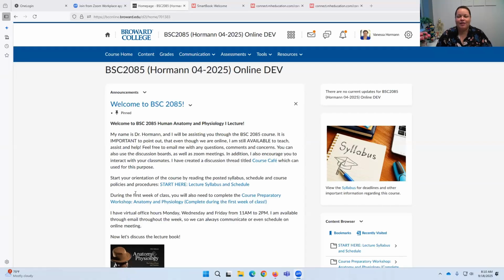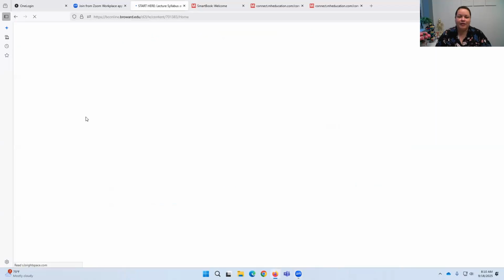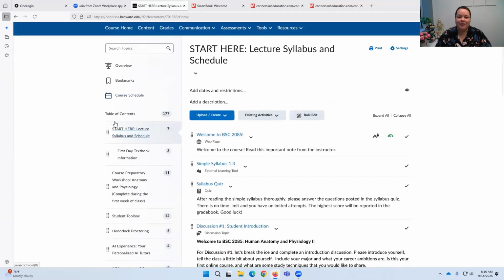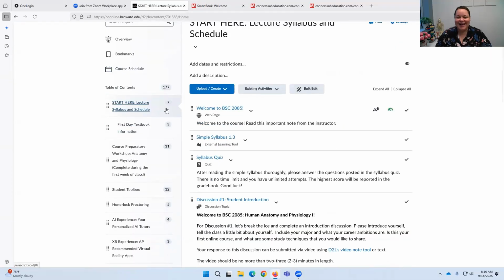One of the easiest ways is on the homepage to simply click on the syllabus icon, which is located towards the right-hand side. Or we can go over to the Content tab located on the top menu. And upon doing so, we're going to notice that a little module on the left-hand side will indicate us to start here. And we'll see that within that module, we'll have another welcome message from our professor, as well as the tab to the simple syllabus. Take your time, read through it, and if you have any questions, comments, or concerns, make sure to reach out to your professor.